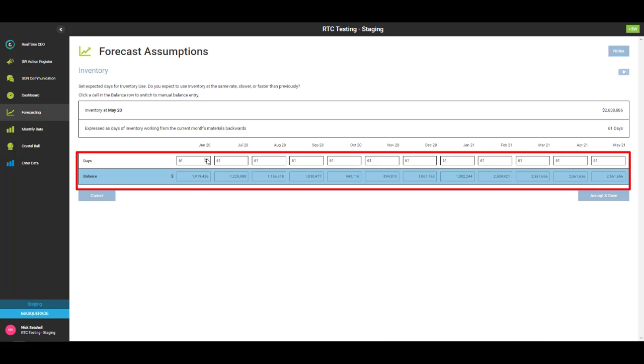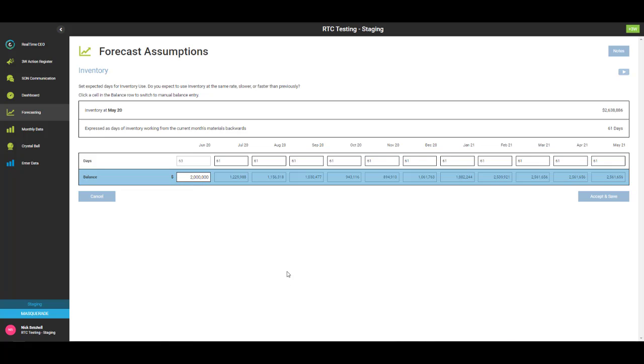And you can then increase the amount of inventory you expect to hold, decrease the amount of inventory you expect to hold, or leave it as is. The other thing that you can do is to enter a manual inventory number. Once you are finished with your assumptions, accept and save, and you're done.